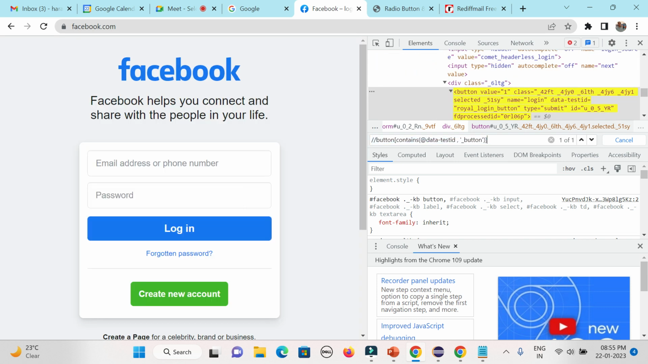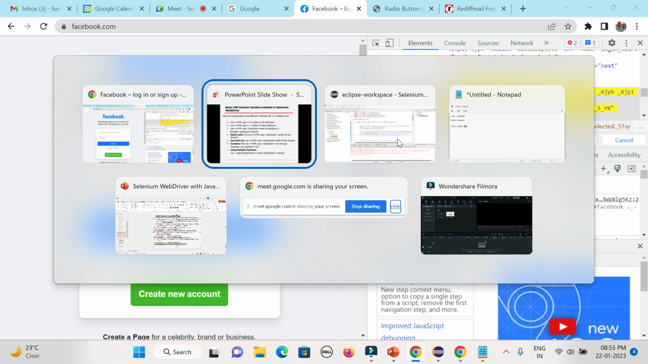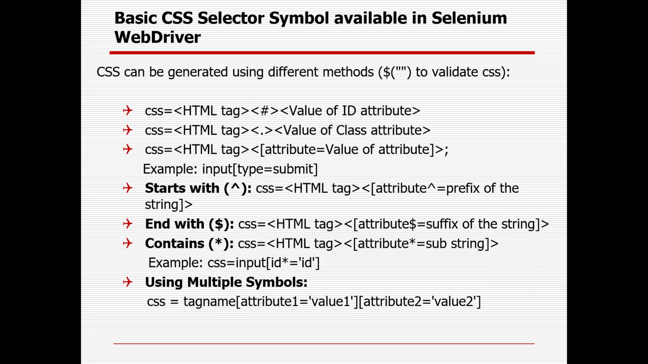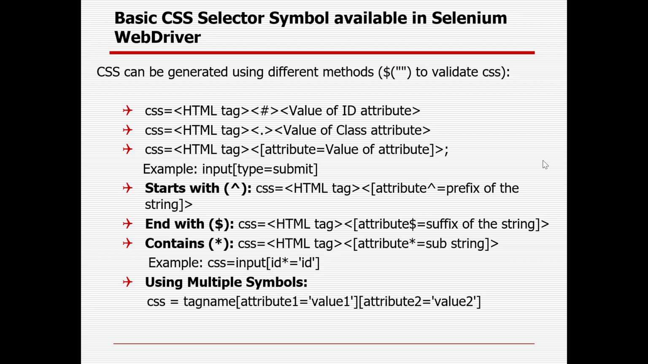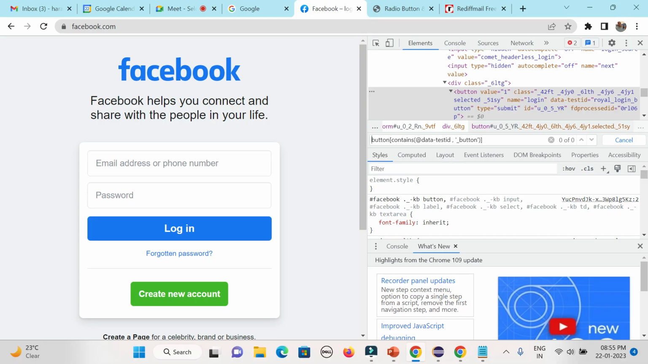Yes. So I'll be going with the CSS. Start with the HTML tag. What is the tag? Button. Remove the double slash. Then the attribute, right? And the equal sign, equal to prefix. That is for starts with. Right, so remove that one.